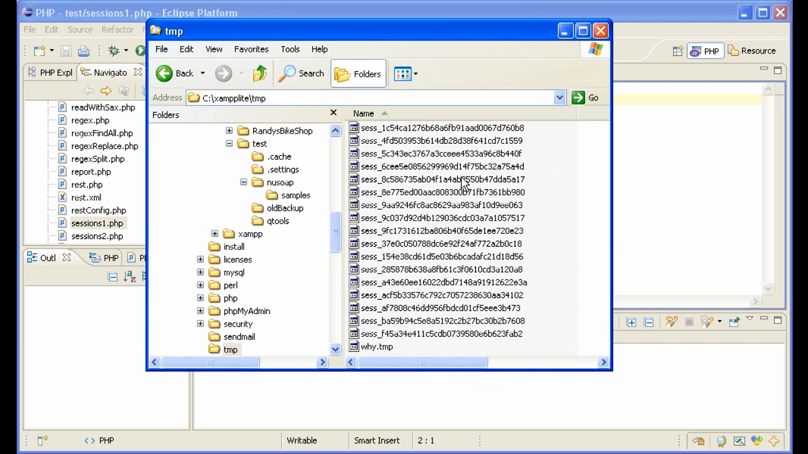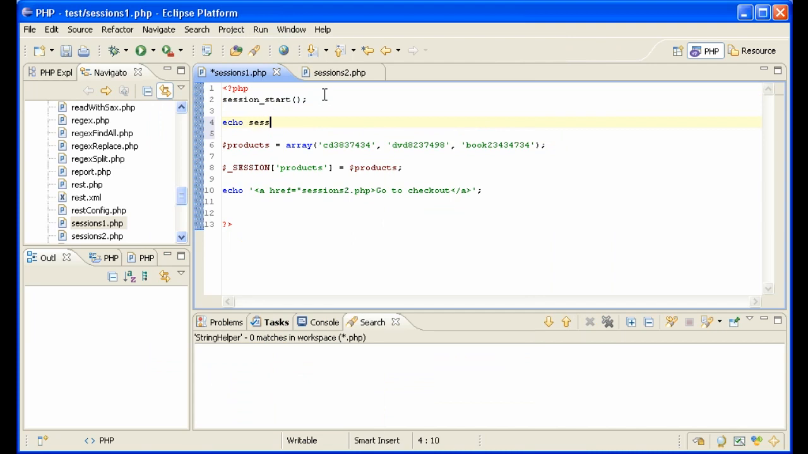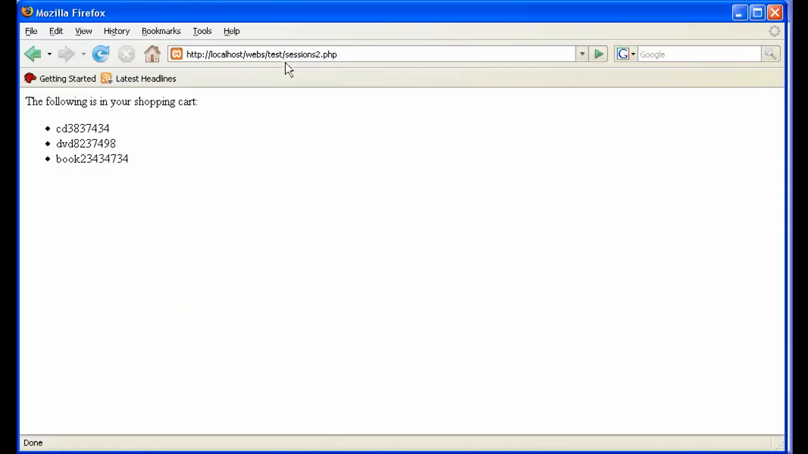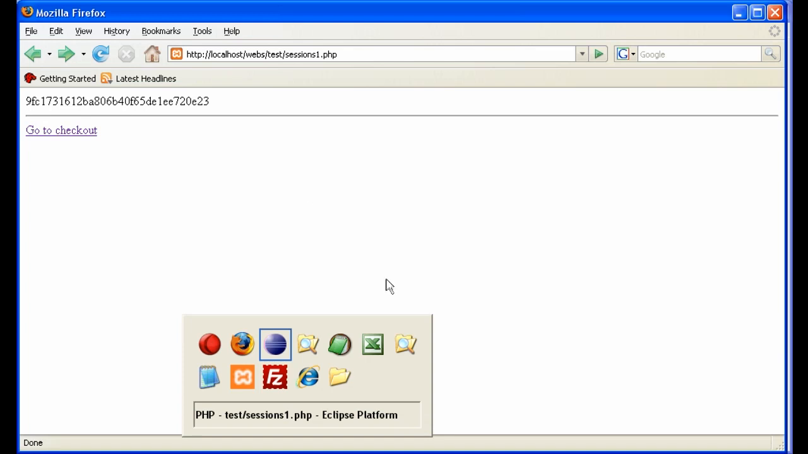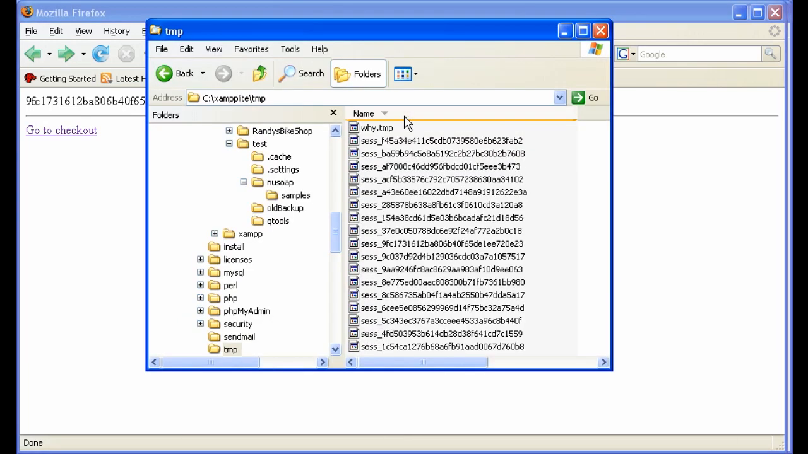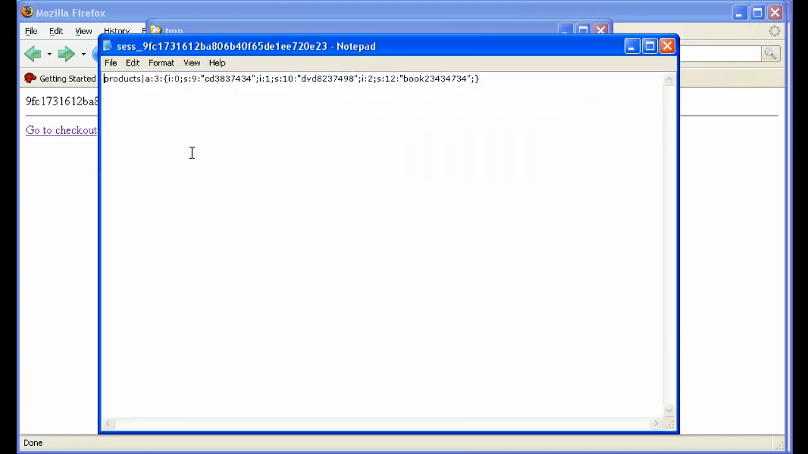And to find out which session we're in, we can go back here to our code. In sessions 1, say echo session_id, for instance. Let me put an HR here so we can see it easily. So go back here, go to sessions 1, and we see here that our session is called 9FC17. So let's find 9FC17. We double click on that, look at it in Notepad, and we see that we can find the data that we saved in the session.